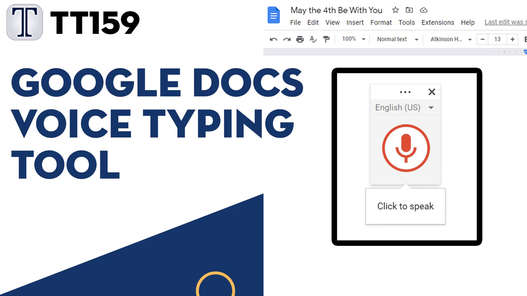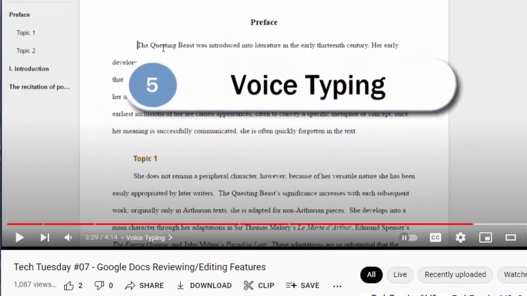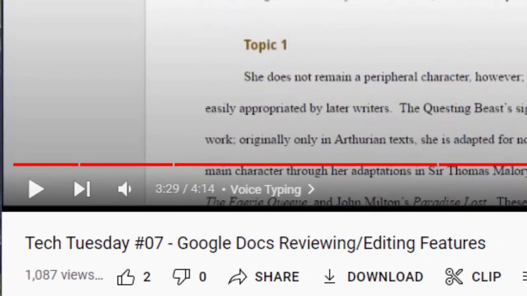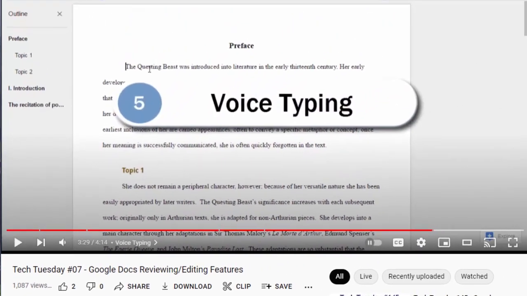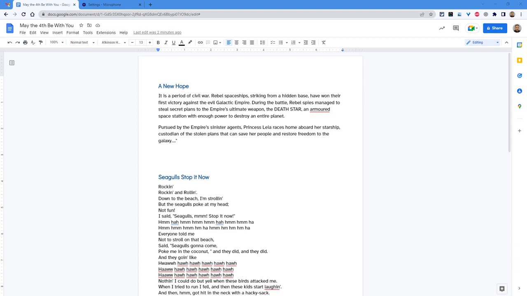Today we're going to revisit an incredible Google Doc tool, voice typing. We mentioned voice typing in Google Docs way back in Tech Tuesday number 7, but it's gotten some improvements since then and frankly it deserves a whole video. If you didn't know already, Google Docs has a great tool called voice typing. Superficially, it's like a dictation tool, but this one's a bit more powerful and specific to Google Docs.